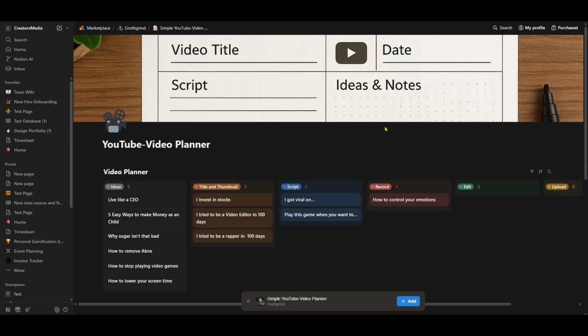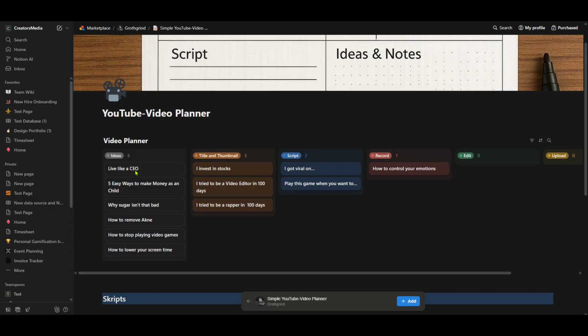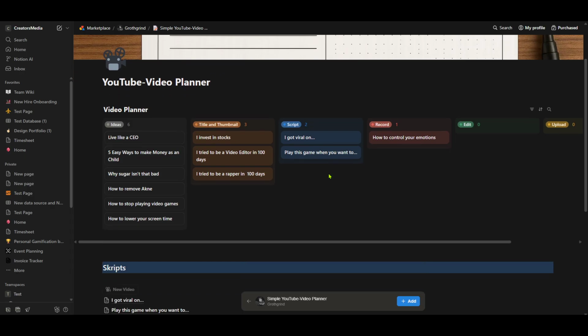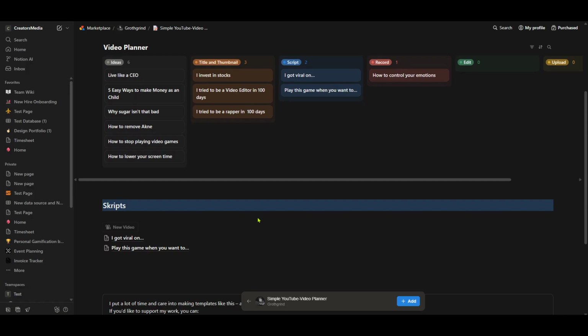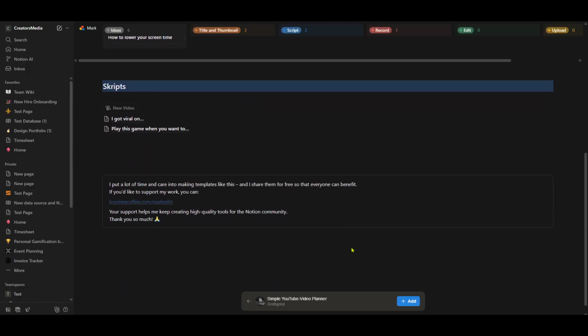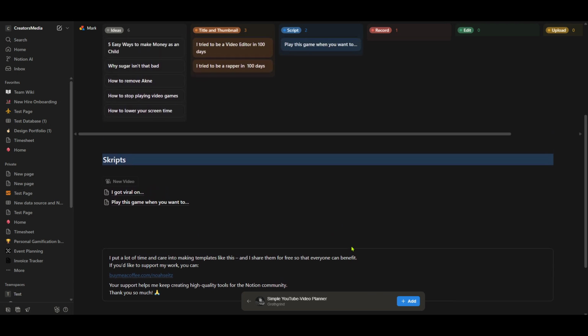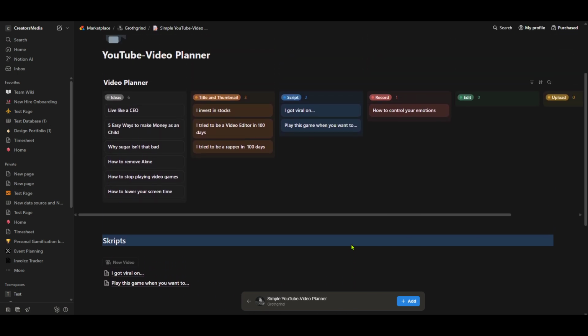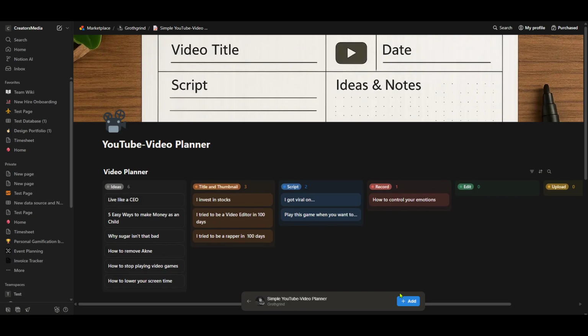Customize your selected template according to your workflow and preferences. Whether it means adding new columns, changing labels, or linking additional resources, personalize it until it perfectly matches your needs. By the end of these steps, your videos should be well organized within Notion, providing you with a streamlined, easily manageable system where projects are clear, deadlines are meaningful, and creativity can flow without obstacles.